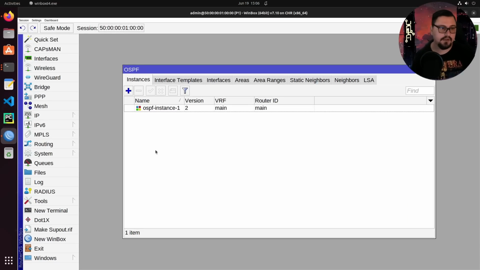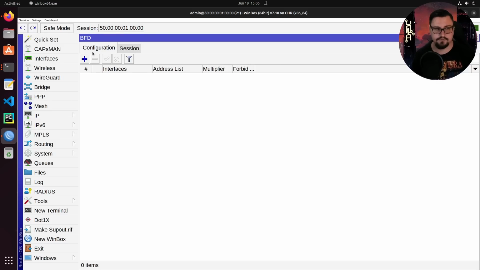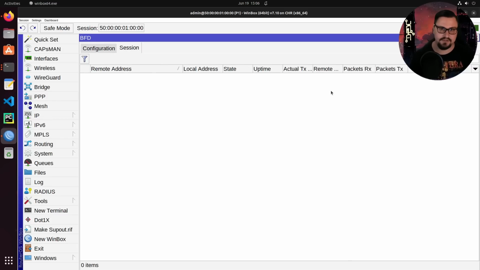So how do we implement BFD? Well, there's two things you need to do. Firstly, you need to actually add BFD to your router, and to do this you can go to the routing tab, you can go to BFD, and then from the configuration tab, this is where you actually set BFD up. So this is where you can specify which interfaces will be participating in BFD. You can specify stuff like address lists, which VRFs are supposed to be used, and also the timer that BFD needs to use and the interval that it is going to be testing at, which is really cool. And then the session tab is to let you know if BFD is actually working or not working, or if there's errors. We'll actually see what the session table looks like once we've configured BFD.